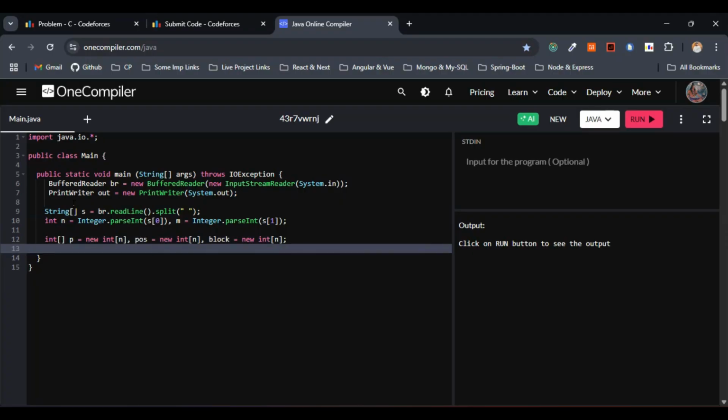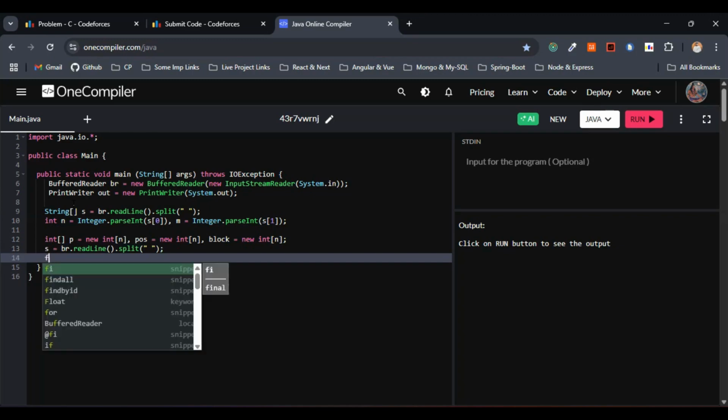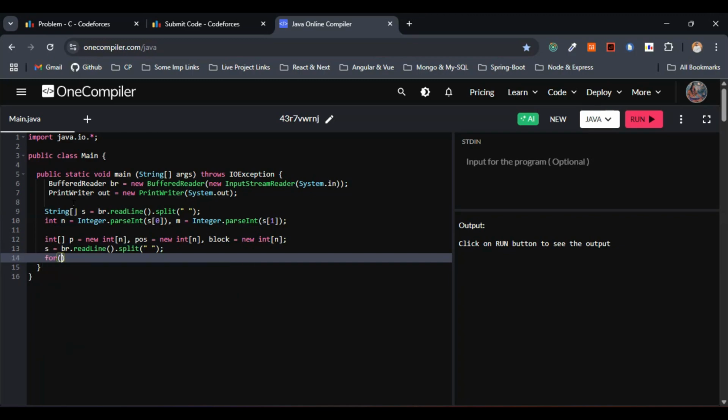So this is fine. Now let me assign s to what we have to read here. I'll go with buffered reader dot read line, and then dot split: buffered reader read line dot split. This is fine. Next, let's go with the simple for loop for the iteration part. Here it will be int i equals 0, i less than n, and i plus plus.